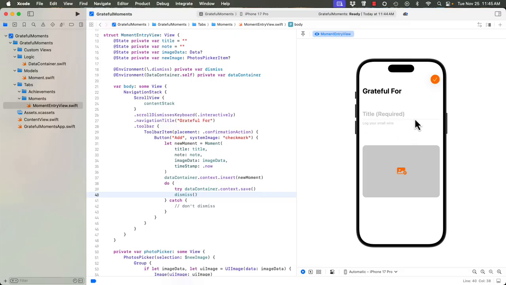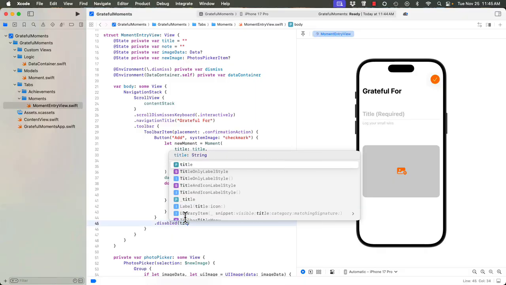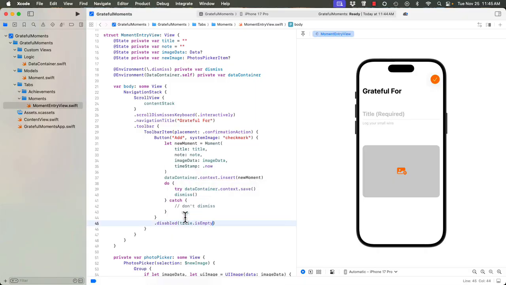So in order for this to be enforced, we want to disable this button if the title is empty. So we're going to say disabled title.isEmpty. That way they can't save it if the title is empty, because remember, title is required.